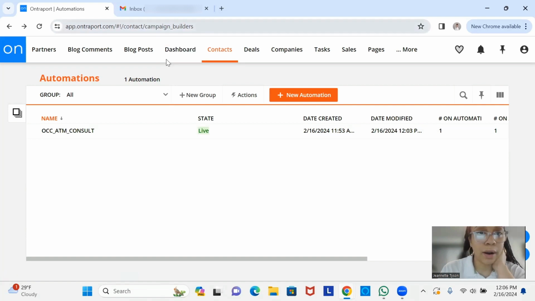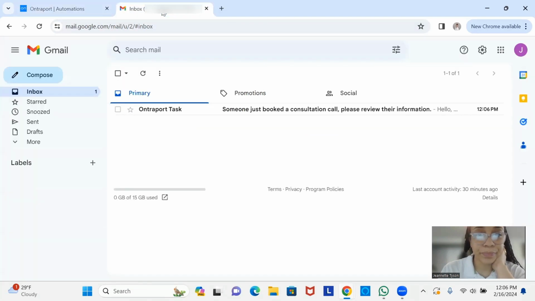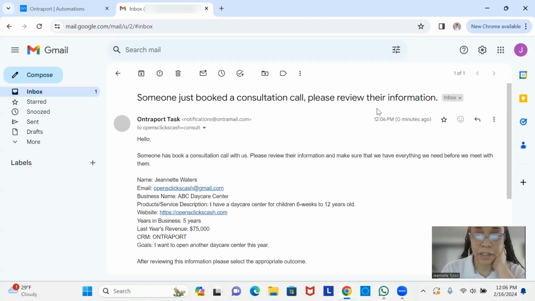Now let's go to our inbox. All right, see, I got my task. Here it is. It says ONTRAPORT task, and then someone just booked a consultation call. Please review their information. This is exactly what we created. Now look, see all the information that I put on the form as a client came through in the task.